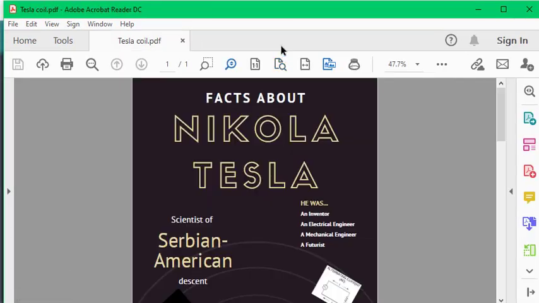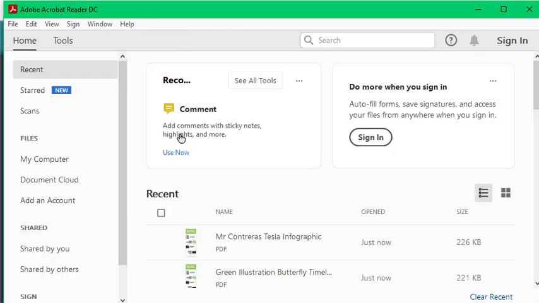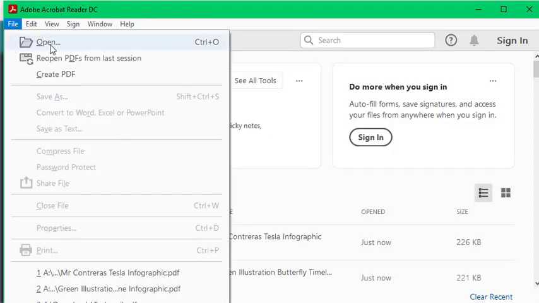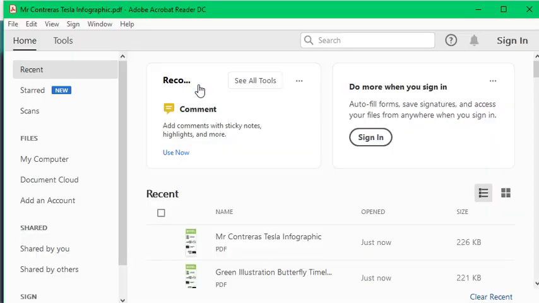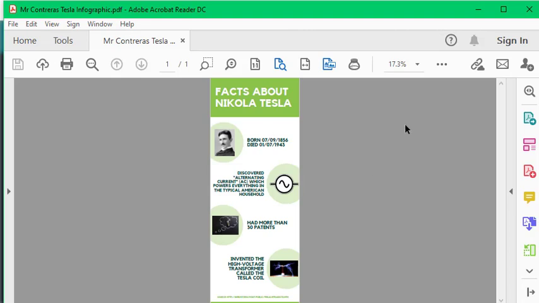Okay. So now, if I want to open that, I just have to find it on my computer. So I'll hit Open. I'll click on that file I just saved. And there it is. That's the same place I would go to email this file to somebody or to post it to Google Classroom.